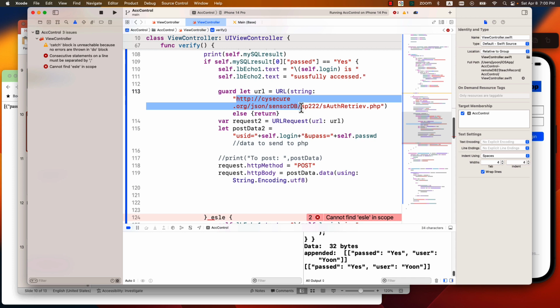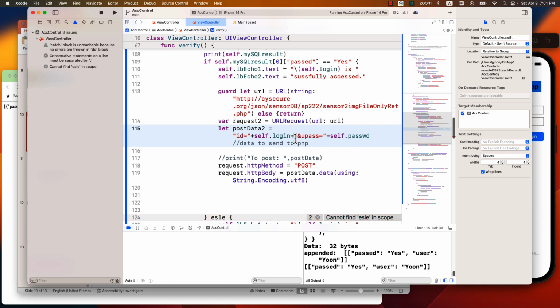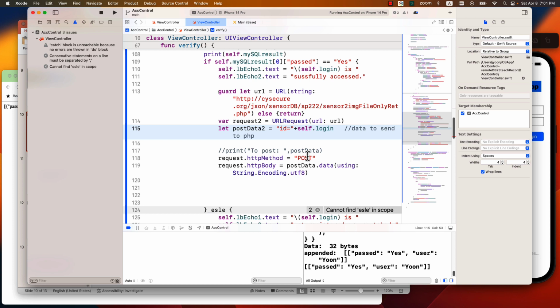This should be that one. And then this API server needs ID only, not this guy. This is used for a different request. Request 2, post data 2. So this should be request 2, request 2. This should be post data 2.